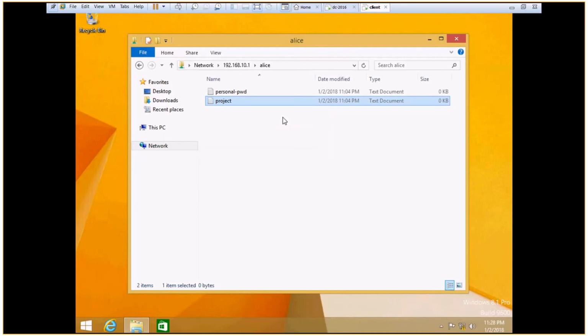Now, in the next video, we'll learn about applying NTFS permissions on folders and NTFS permissions on files.